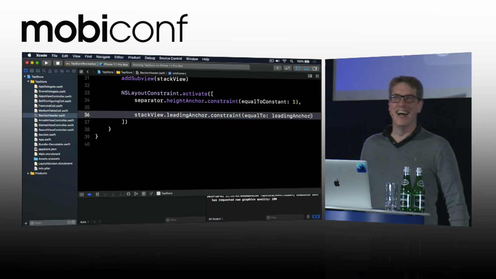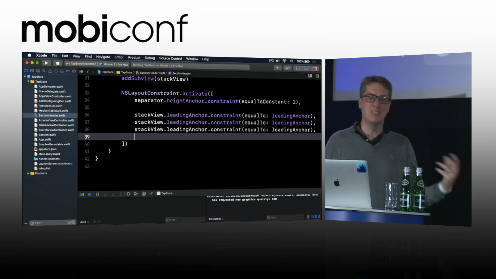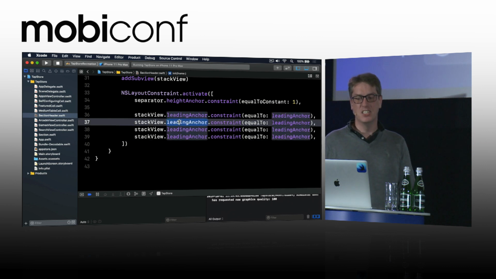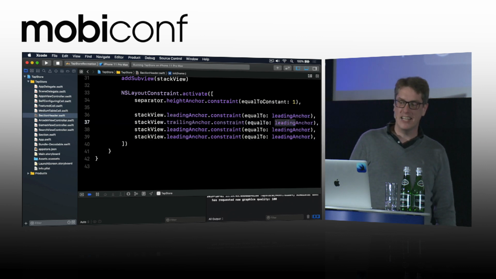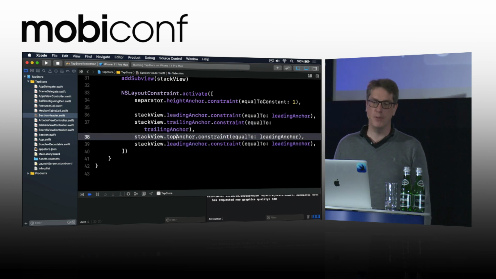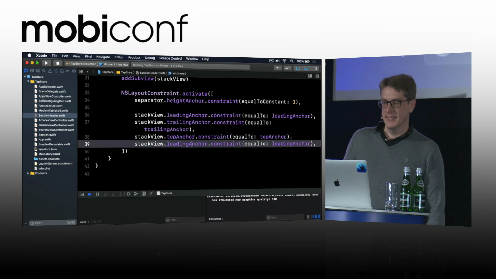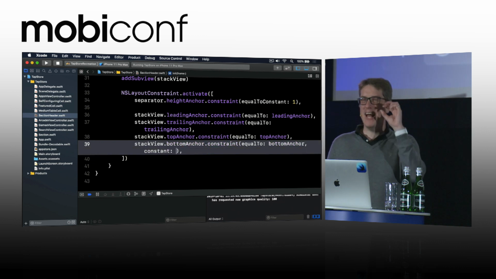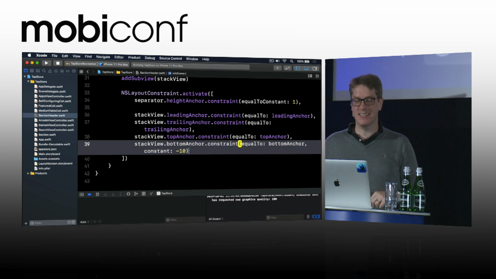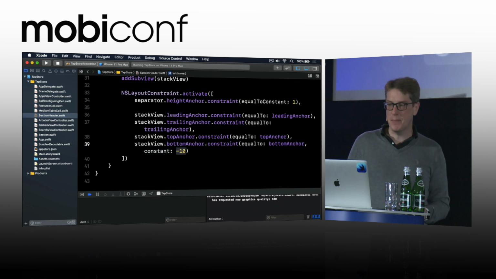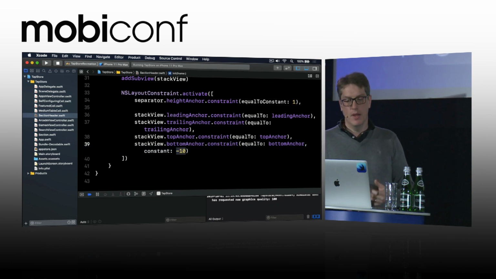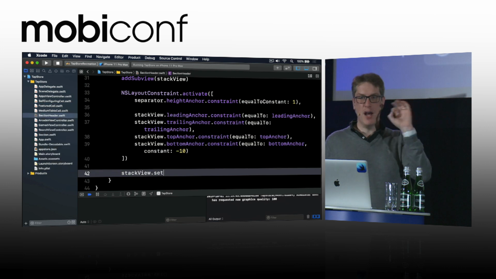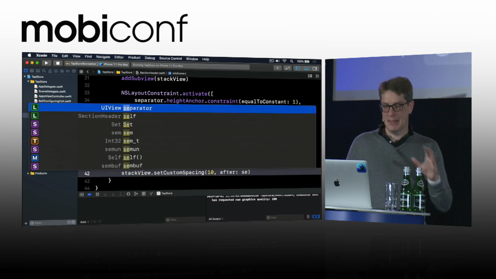Oh, she gets it. So there's some constraints, copy and paste, just as before, trailing, trailing, and top, and top, and bottom, and bottom. You can see why folks use alternative wrappers for these things. Anyway, like that. I'll bring it a little bit off the bottom by 10 points, because that's what the App Store seems to do. It's very, very similar. Like that, and I'll add the same custom spacing directly below the separator.